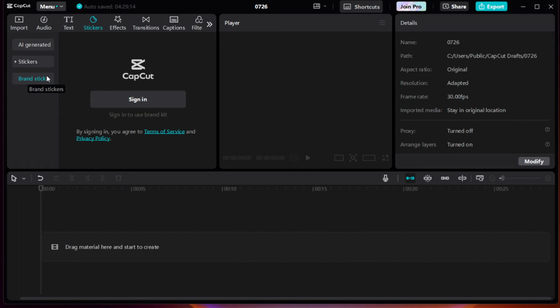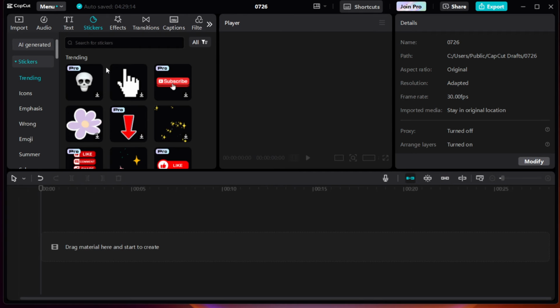First, direct your attention to the workspace and notice the menu at the top of the screen. Here you'll find the Stickers option, which is your gateway to a world of ready-made graphic elements that can greatly elevate your video's visual appeal. Go ahead and click on Stickers. This action opens up a panel showcasing a variety of built-in stickers. CapCut provides a rich assortment of these to suit different themes and styles, making it easier for you to find the perfect match for your video's mood or message.